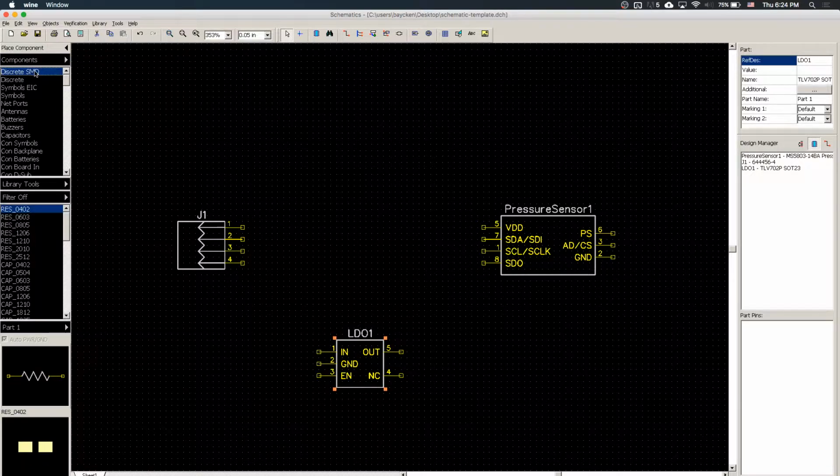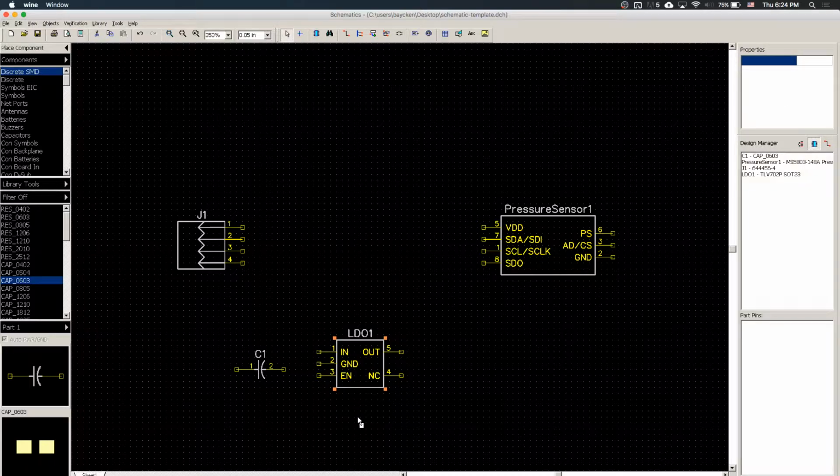So we can go to DipTrace surface mount and use a 0603 capacitor. That's the most standard size we're going to use. If you cannot find a capacitor of the capacity that you want, or the voltage rating that you want, then you might use a different capacitor. That will depend on your design.